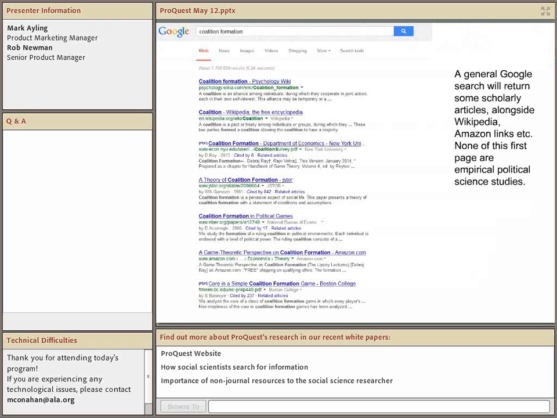If you did the same search in Google, you would get some scholarly articles alongside Wikipedia, Amazon links, and so on. None of that first page of results was empirical political science studies.